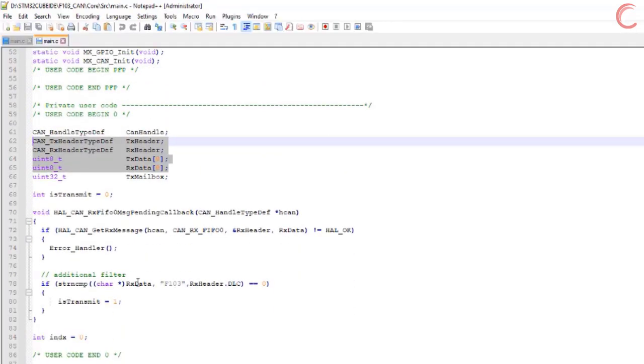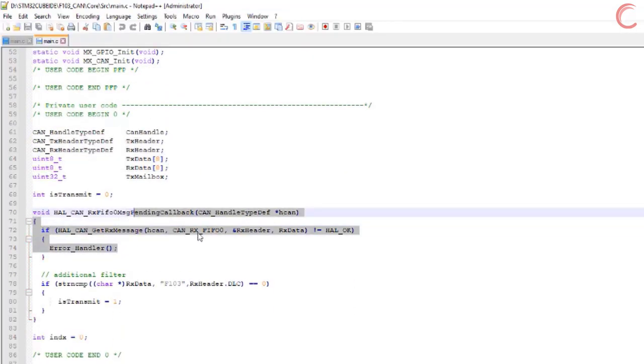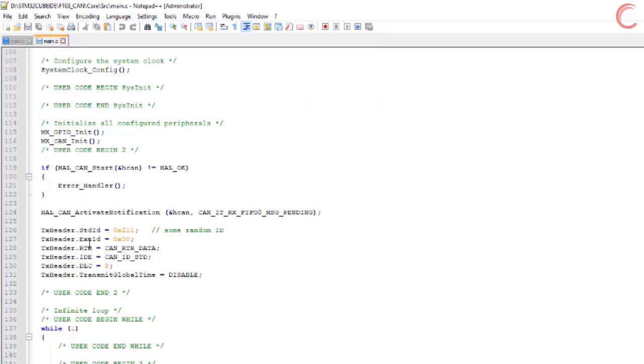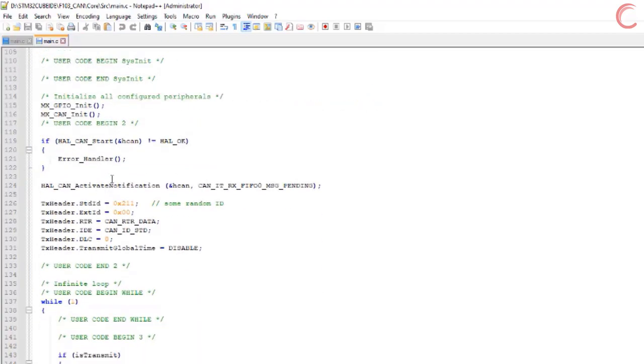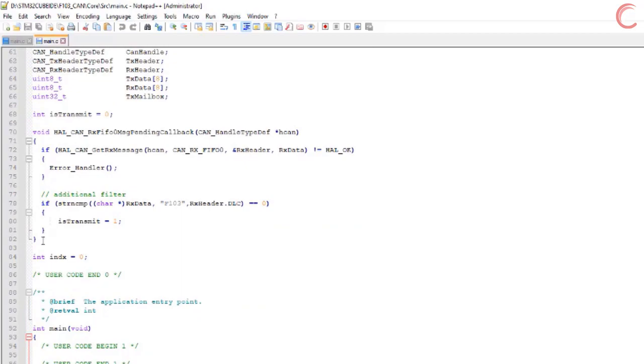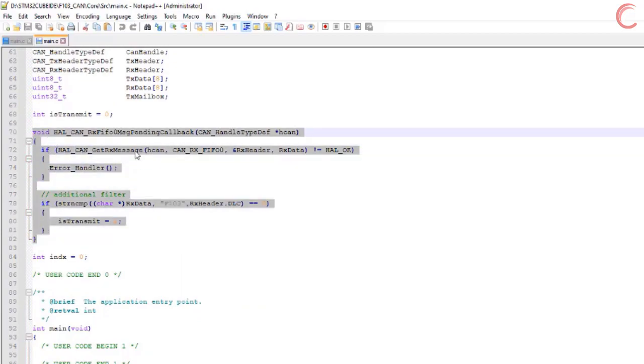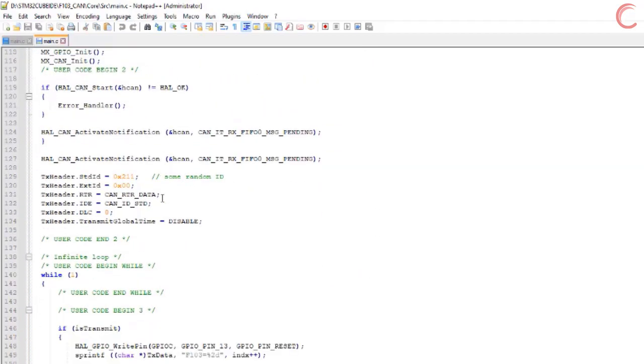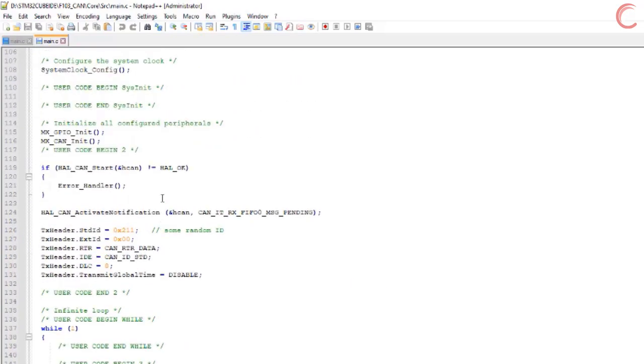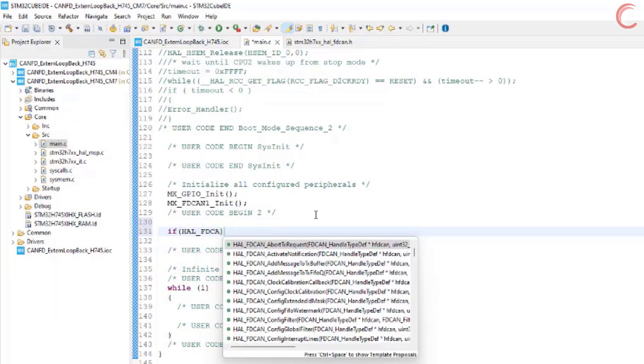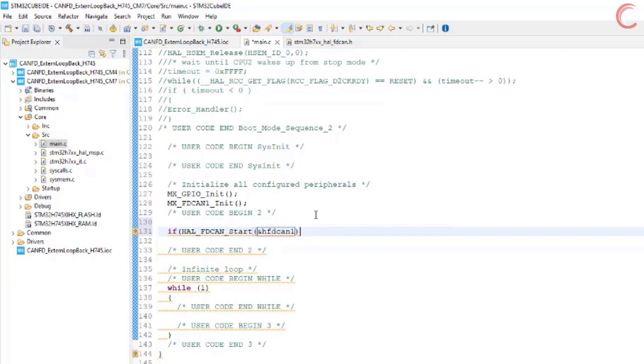Next we have the message pending callback, that we will see later. In the main function, we need to start the CAN first, and then activate the notification for the new data, so the interrupt will be triggered whenever new data is received. This will eventually call the callback function, and here we can process the data. We will do the same in our main file. Start the FDCAN1, and then activate the notification for the new data.